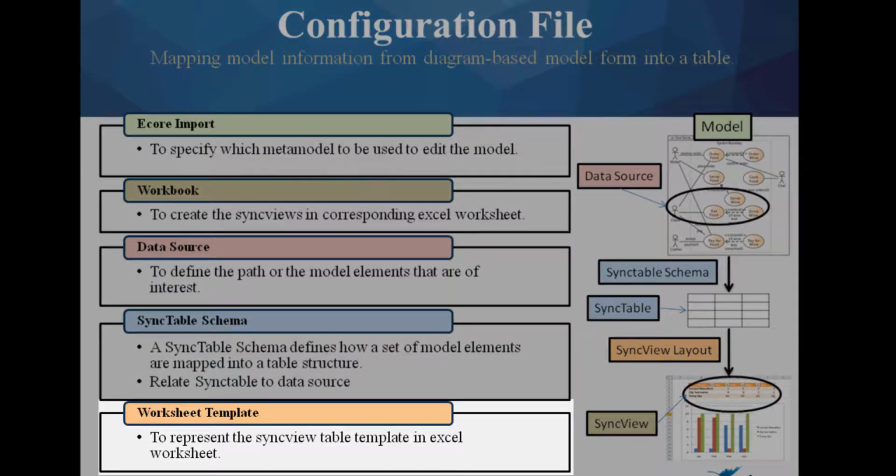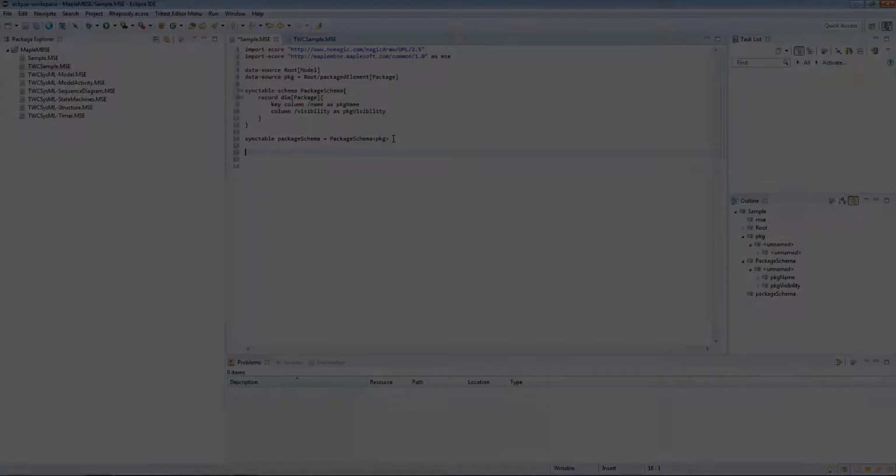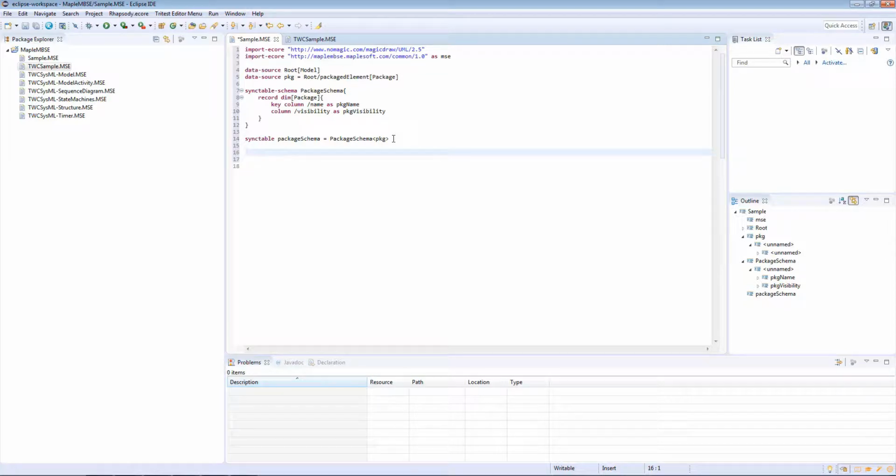We need to specify now how we want to create a template in Excel, where we want to create it, and this is what we are going to define here. So let's create a worksheet template. Yeah. Let's call this package table. There. And for this template, I want package schema. So here I am saying that this worksheet template is specific to the package schema we created. And say I want to create it as a vertical table.